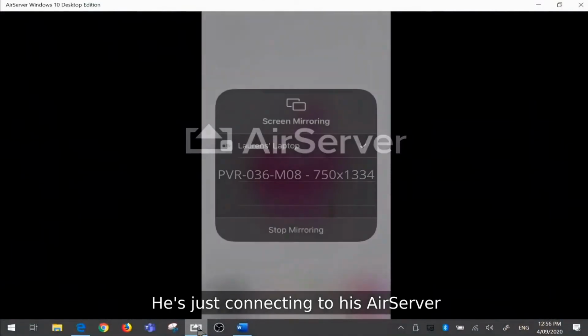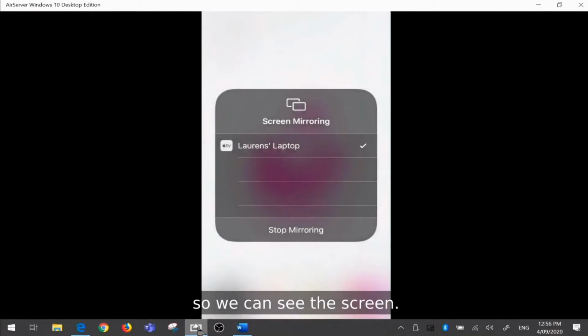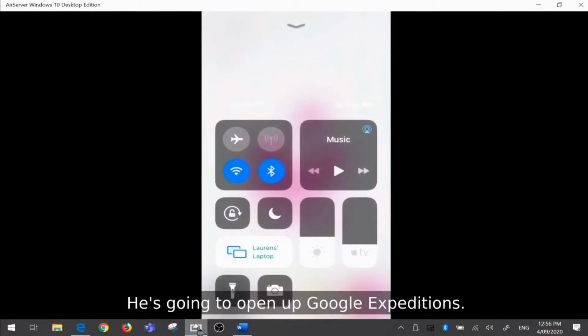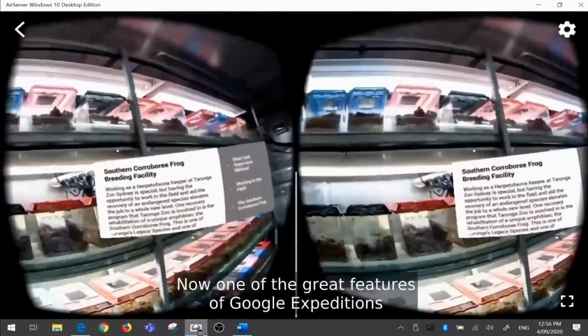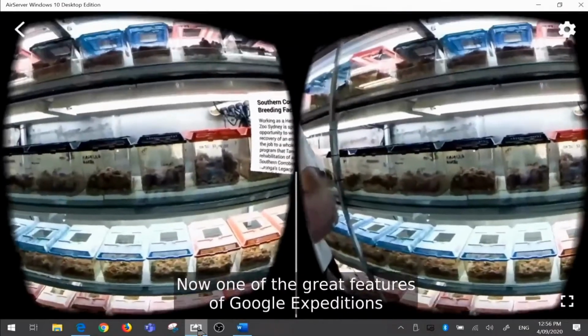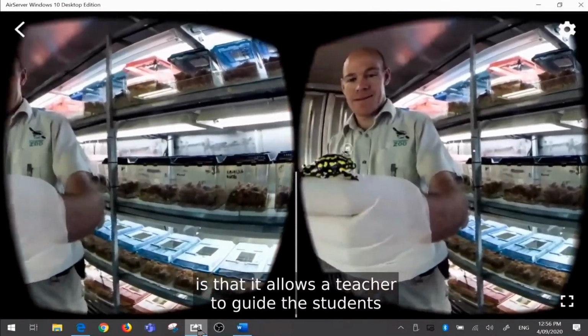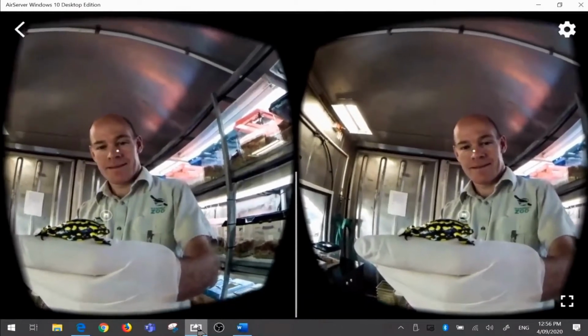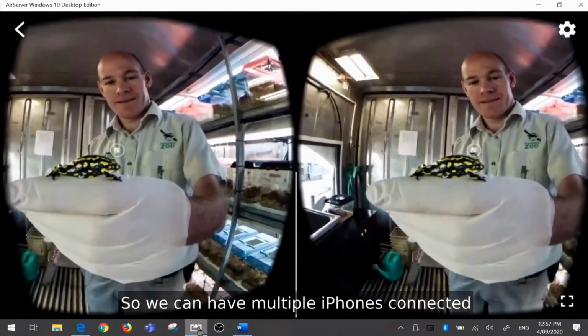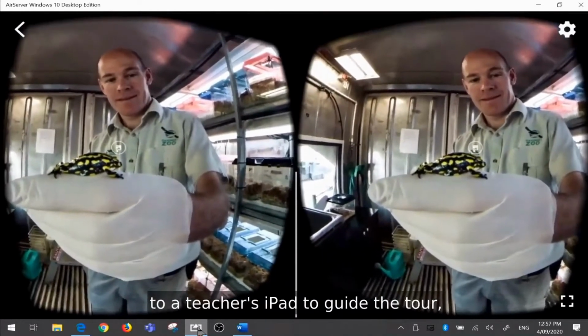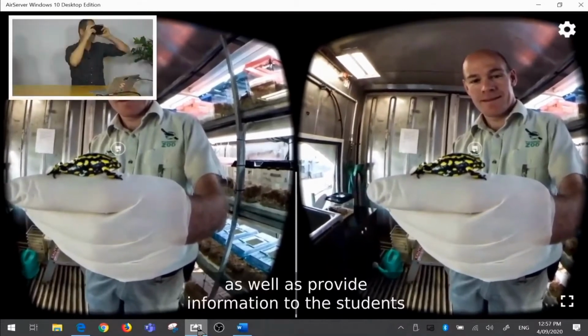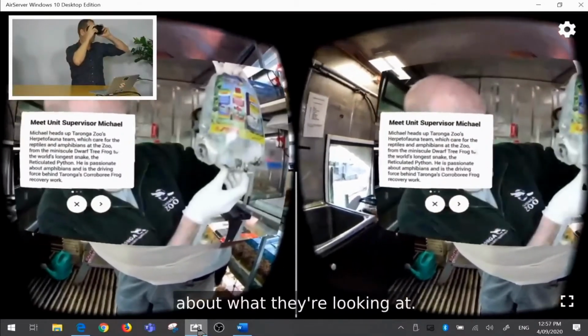He's just connecting to his AirServer so we can see the screen. He's going to open up Google Expeditions. Now, one of the great features of Google Expeditions is that it allows a teacher to guide the students on the tour as well. So we can have multiple iPhones connected to a teacher's iPad to guide the tour, as well as provide information to the students about what they're looking at.